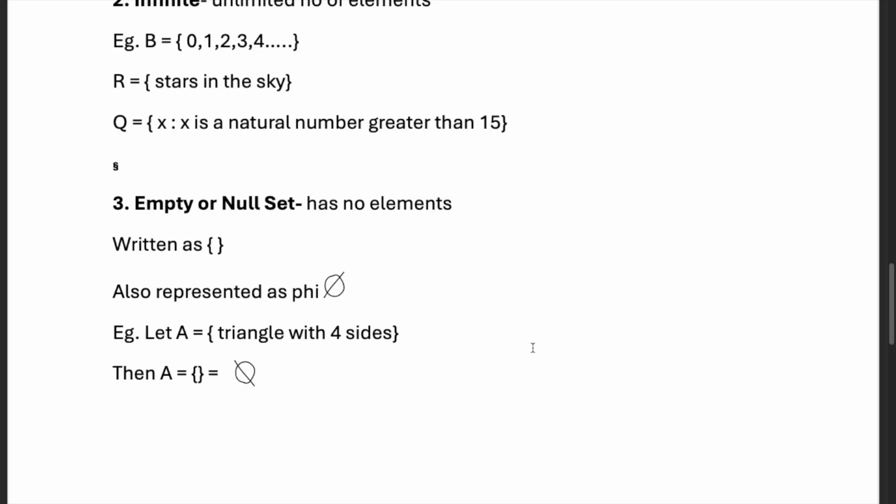Okay, empty or a null set. It has no elements, and it's written as empty curly brackets. There's nothing in between. Now, supposing you have curly brackets with a 0 in between. Is it a null set? It's not a null set. It has an element with 0 in it. The element is 0. It's also represented as a phi, and that's a circle with a slash across it. Example, let A is equal to triangle with 4 sides. So A is equal to a null set.